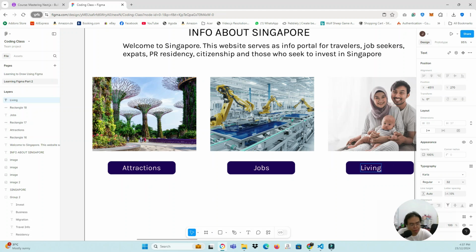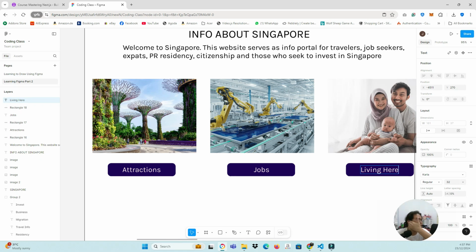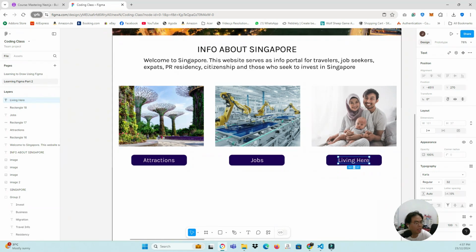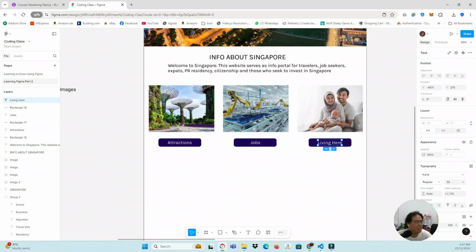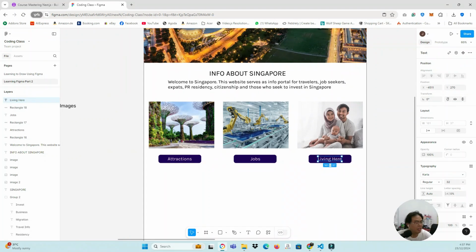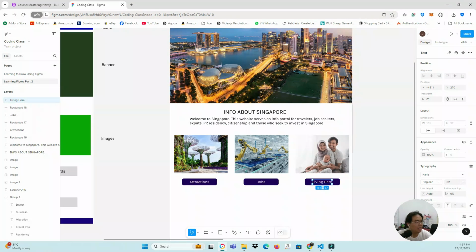So, we are almost done. What happened? Yeah, we are almost done with everything over here. Let me show you the whole design. Can you see the design? It's almost similar to the one that we designed.